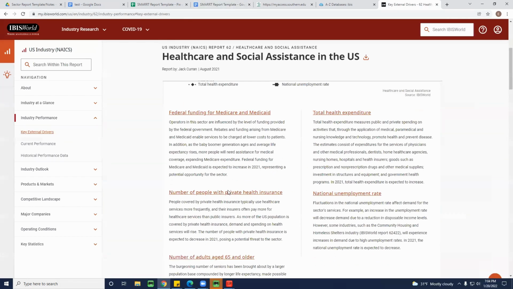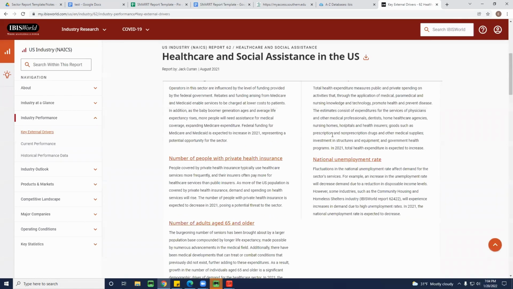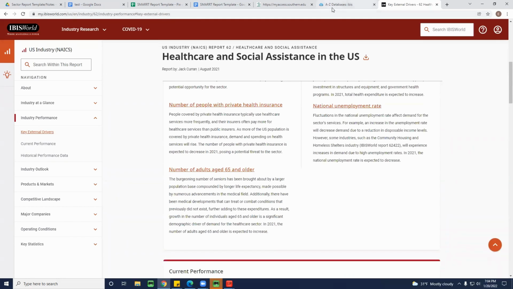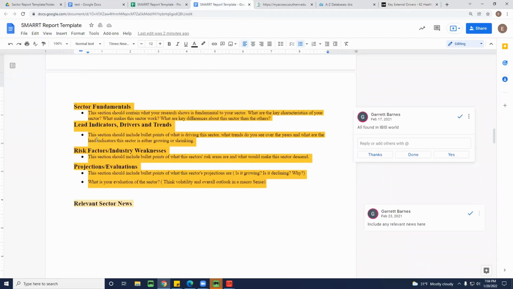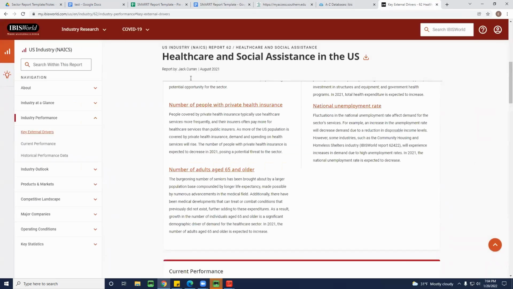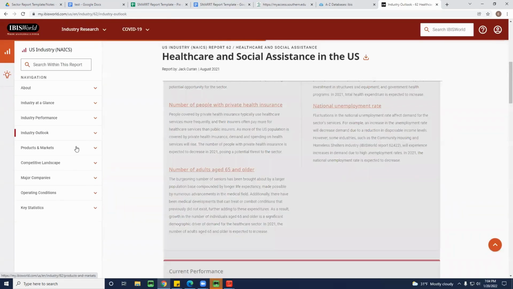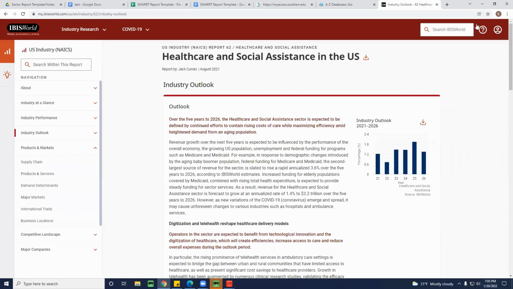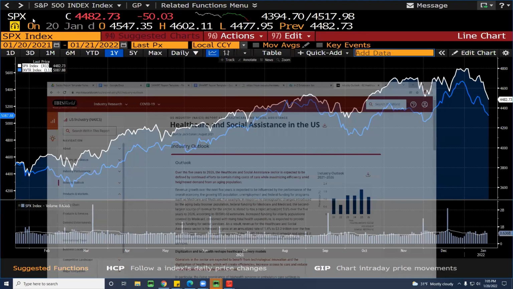So once you have these lead indicators and drivers, make sure to look them up, whether it be on Bloomberg or just on the internet in general, to see what they're actually doing so you can have a better grasp on where the industry is going. For the risk factors and industry weaknesses and project evaluations, that should be all on IBIS somewhere within these little tiny things. You can also search them out online, as well as Bloomberg, I believe, has stuff too for it.